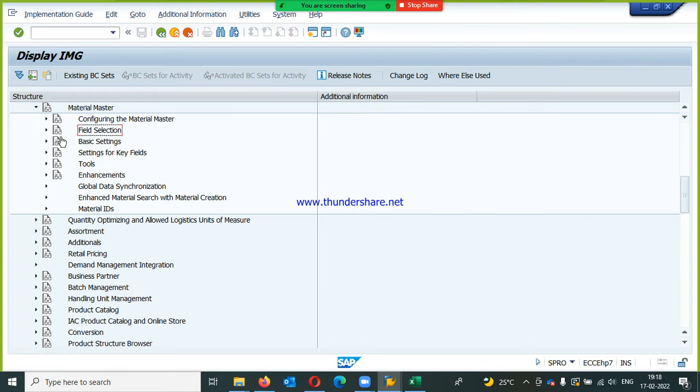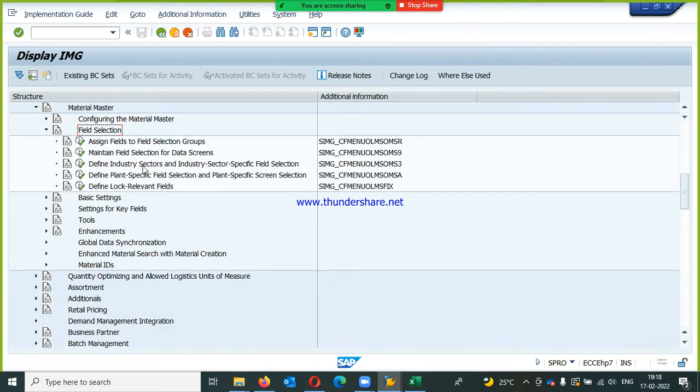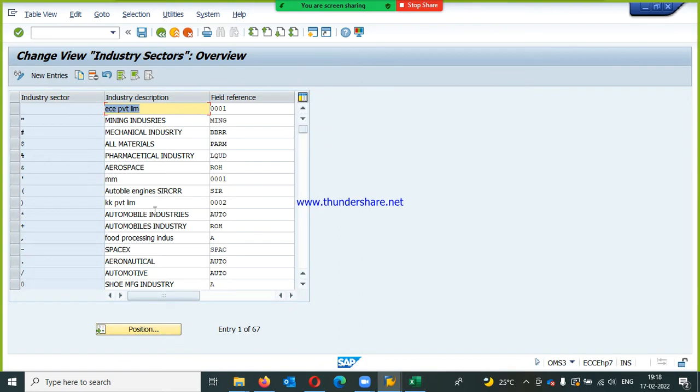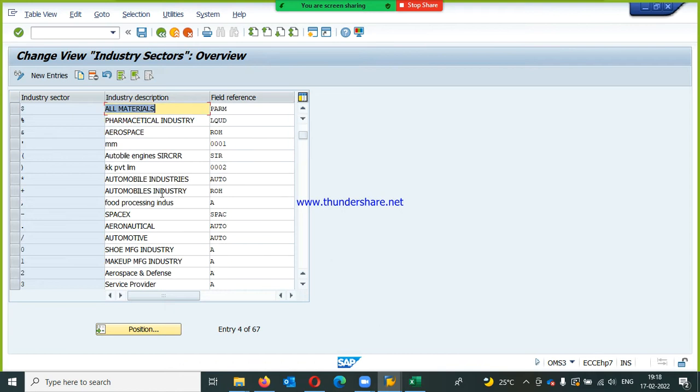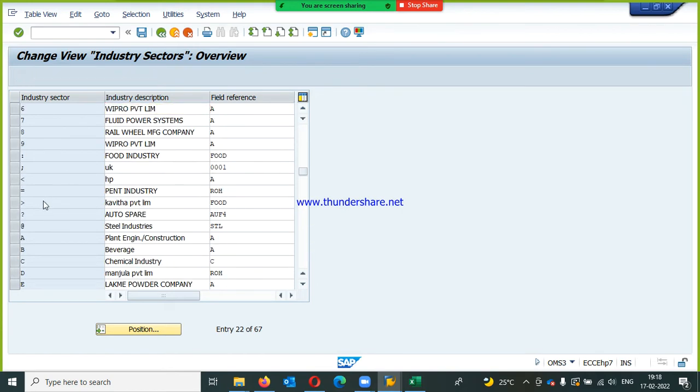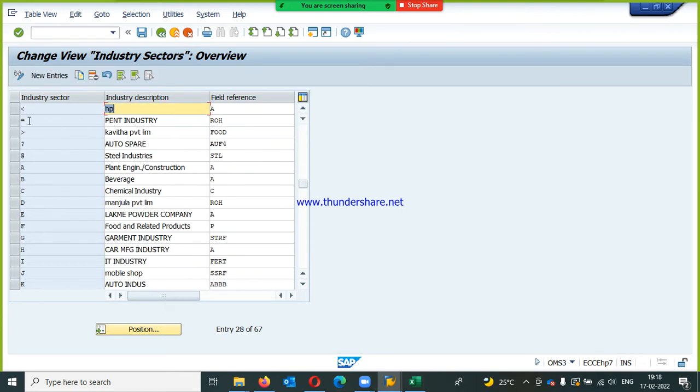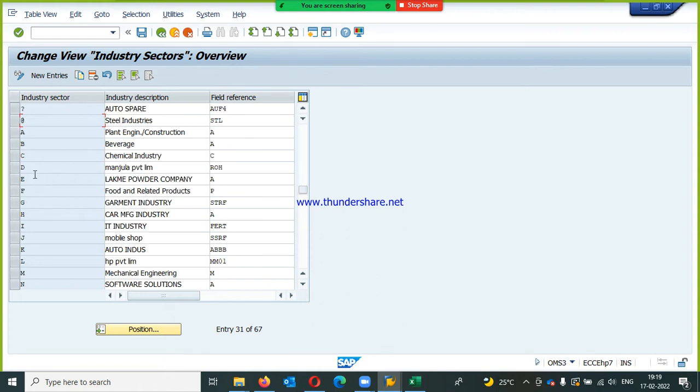Then I'll go with field selection in material master. There, define industry sector and industry specific field selection. T code is OMS3. If you click that one, see this many industry sectors which are already created. They are already created, but I'm not able to create it again. Why? Because while creating an industry sector, I can give only one character, but here all the characters have been taken by the users, so special characters also taken, so I'm not able to create my industry sector.